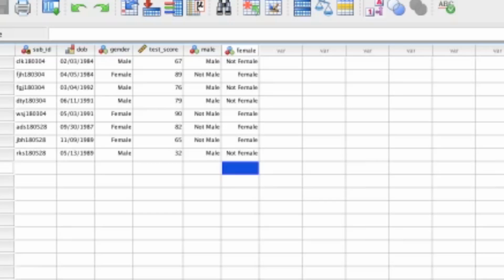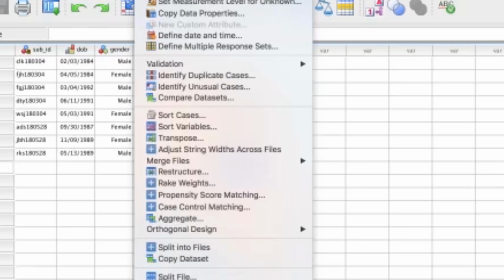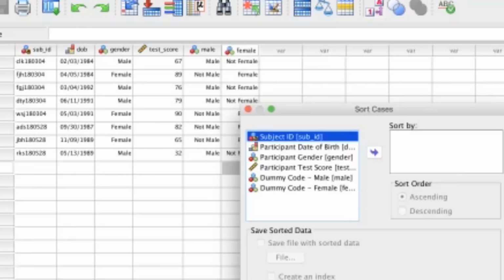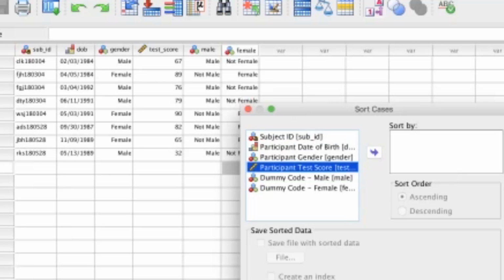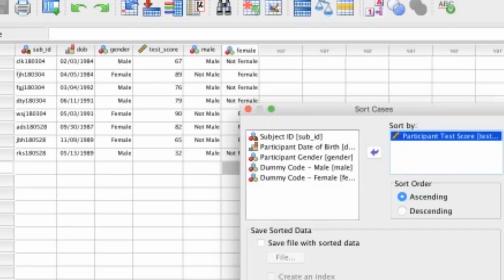Given that we only have 8 data points here, we could imagine having 1,000 data points, wanting some organization. Sort cases really allows us to do that. To do so, I'm going to click on data and go to sort cases. Now, I can sort cases by a single variable, or by multiple variables if I want. I'm just going to choose participant test score, a single variable here, and I can choose either ascending or descending. Ascending is going to put the lowest value at the top, and descending is going to put the highest value at the top.